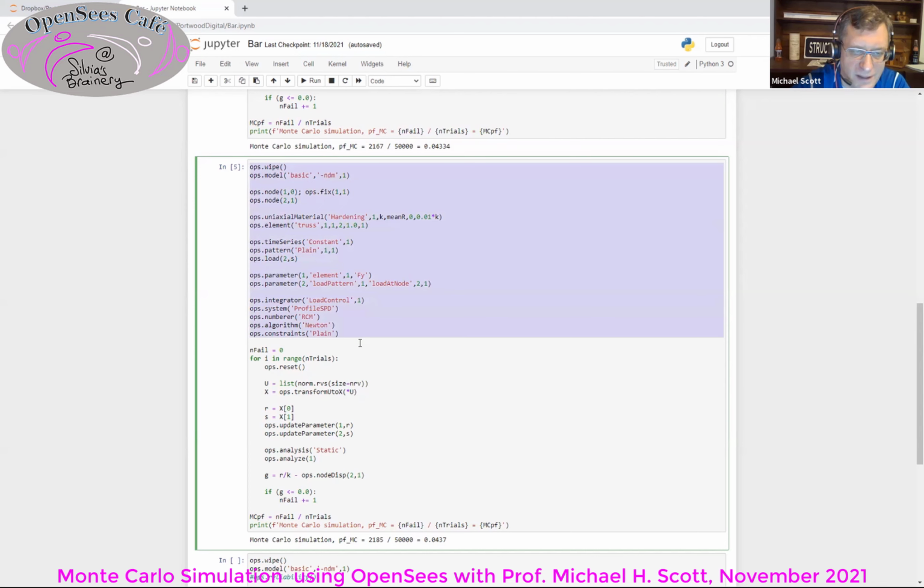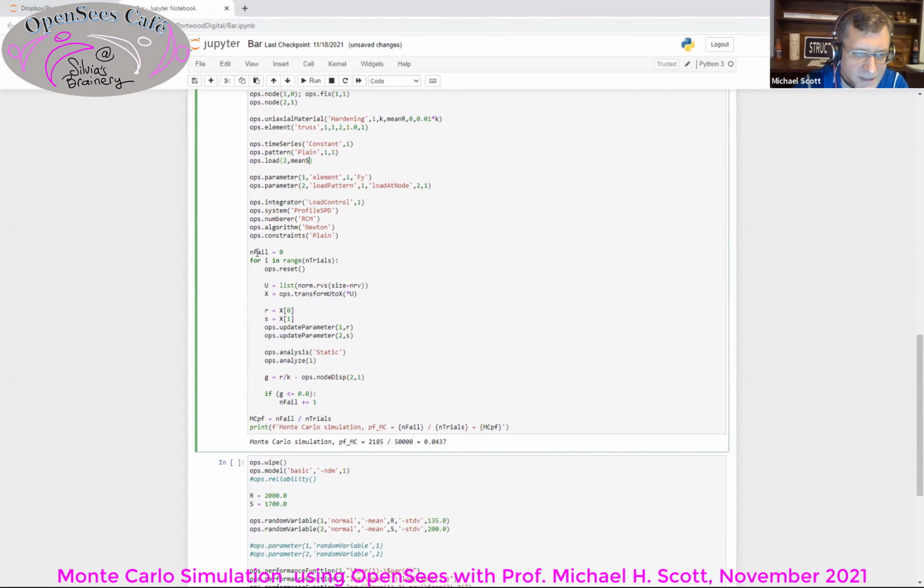You've defined the model before the Monte Carlo loop: same hardening material, truss, load. Actually, these values don't really matter. And then here's the Monte Carlo loop. So here, I think, Bijan, this addresses your question. What we do is reset the model back to its initial state, and then do the U and X thing, and then call the update parameter function. I'll get back to that in a second. Then do the analyze and then the limit state function.